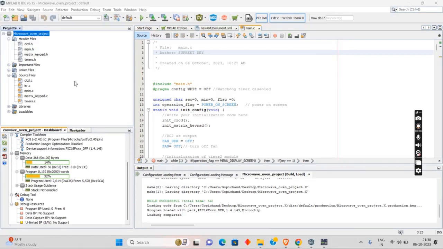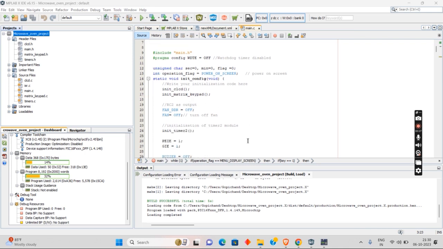So coming to the simulation part, as you can see, I've opened the MPLAB IDE, and I've created some temporary variables. For the timing variables, I've created second, minute, and the flag variable. Now the operation flag variable will be on power on mode. So I've created a function which takes in the crystal display function and the matrix keypad.